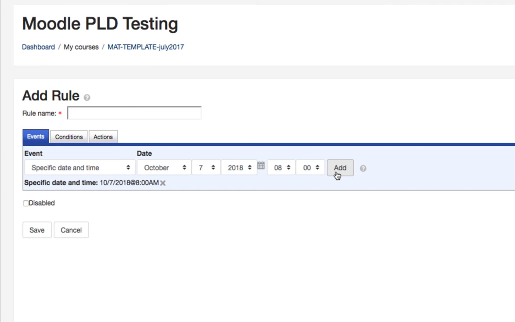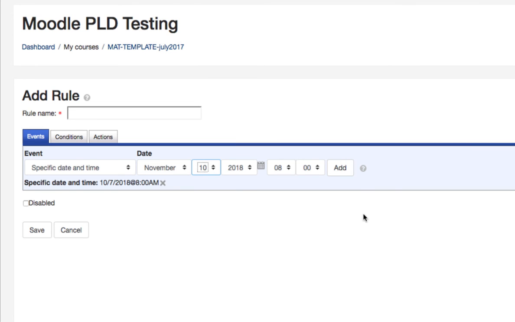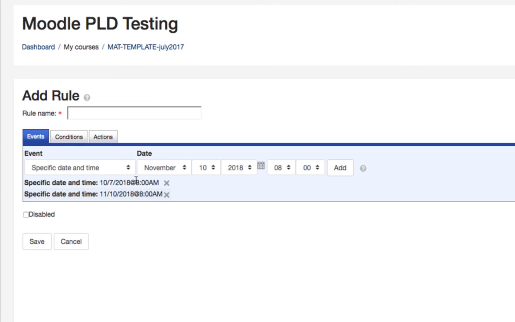I also want this rule to go out just a few days before the last day to process drops. So I'm going to select another specific date and time. I don't need to select it under the Event tab again. I just need to change the date. So we'll go November 10th. Select Add. And now we have our two dates and times.